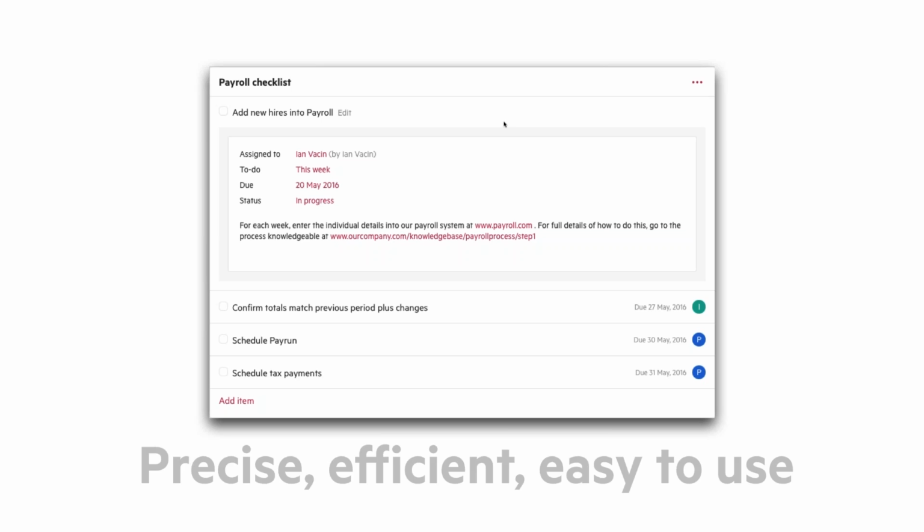Now, I wrote on the bottom of here, precise, efficient, and easy to use, and that's the keys with a checklist. Again, the tasks that construct them need to be precise, and the details that need to be there need to be available and be able to go to them. It needs to be efficient. You need to be able to check through these quite quickly. You need to be able to glance to see what needs to be done in what order and in what time frame.